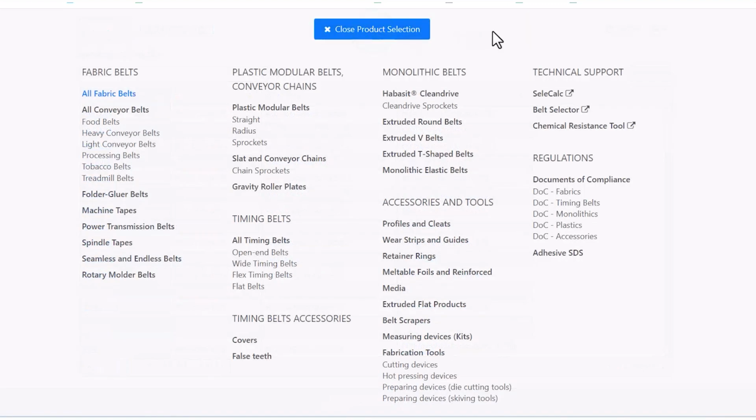This will take you to the main page showing all of the Habasit product lines: fabric belts, plastic modular belts and conveyor chain, timing belts, monolithic belts, as well as accessories and tools. Technical support links and regulatory document links can also be found here. All product lines can be searched by using the product name or part number.